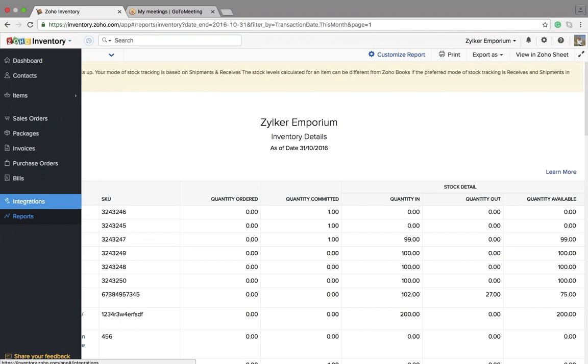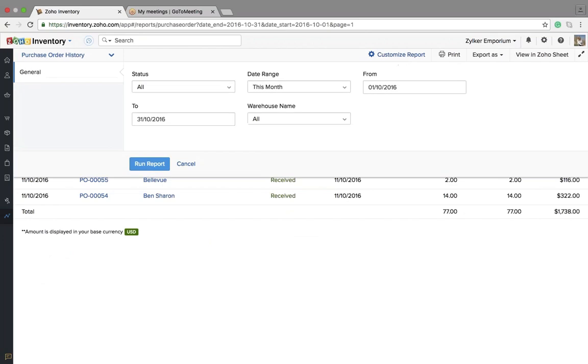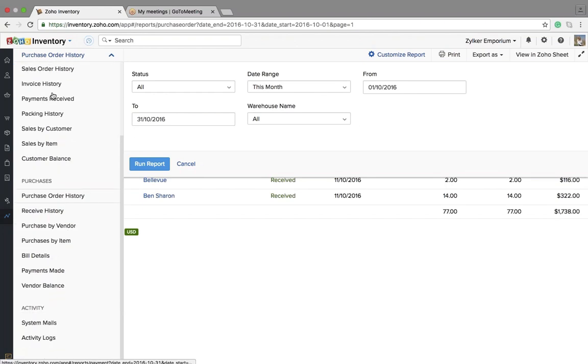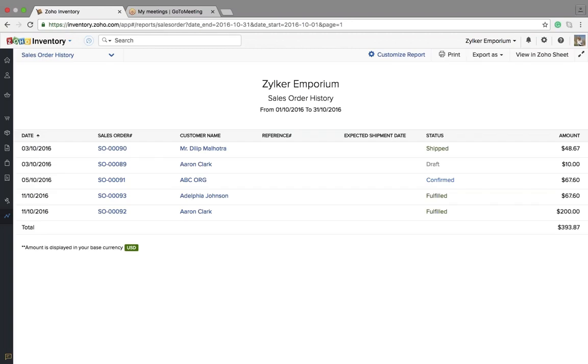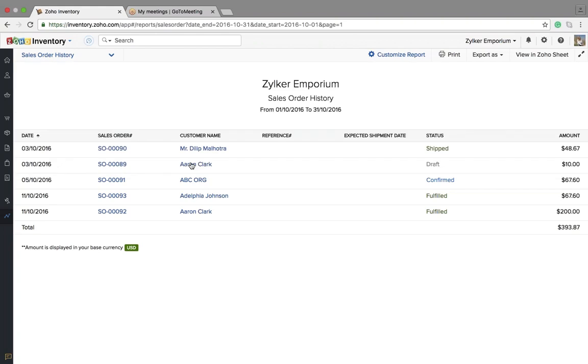Again, going back to reports, under the purchase order history, you can find the purchase orders for each warehouse. The same will apply to the sales order history as well. When you go to sales order history, you can select a particular warehouse for which the sales orders have been raised. So that is about the multi-warehouse module in Zoho Inventory.